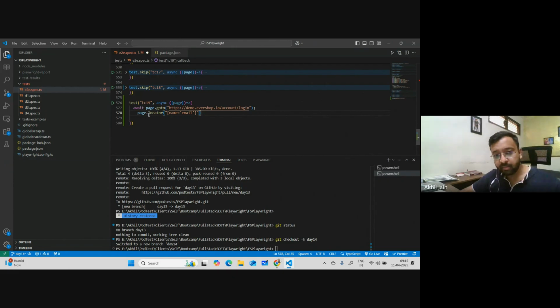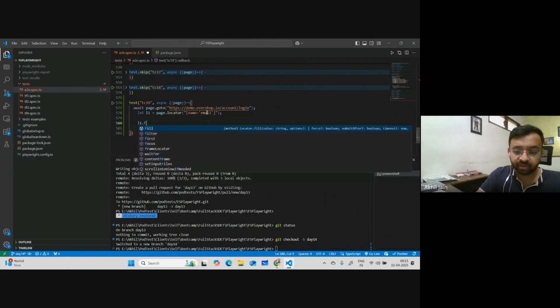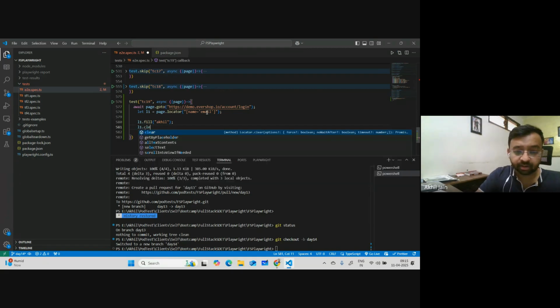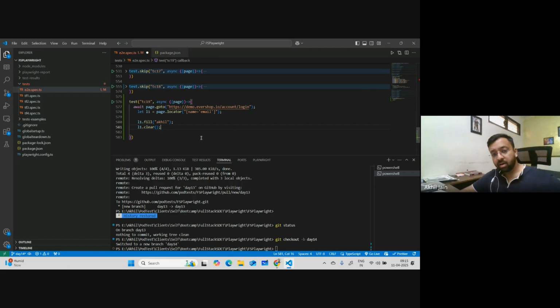So if you see this, page locator gives you a locator. Let's store it like this: let L1 equal to this. Now I will say L1 dot fill. Right now I am saying L1 dot clear. Now, if it was Java, how many times would Selenium go and find the element? Will it go and find the element twice?